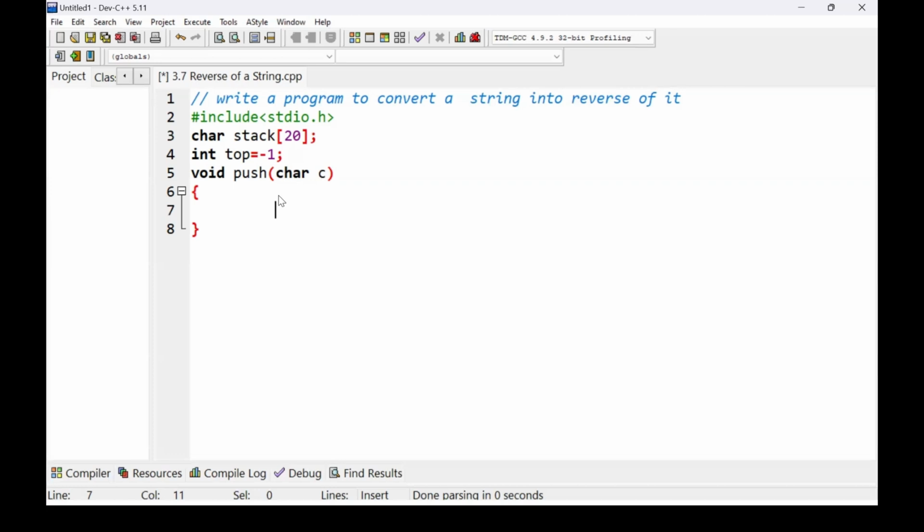So here what do we have to do? First we have to increment the top and store the value. So stack, first we increment the top value, then we store the C, whatever character we pass. So this is the push operation.